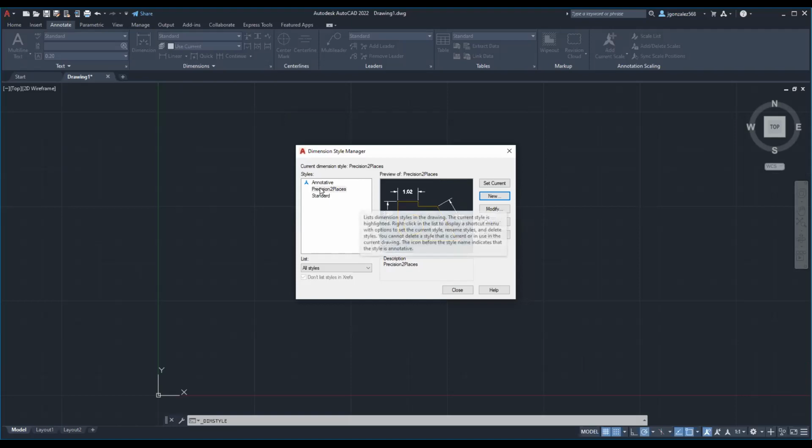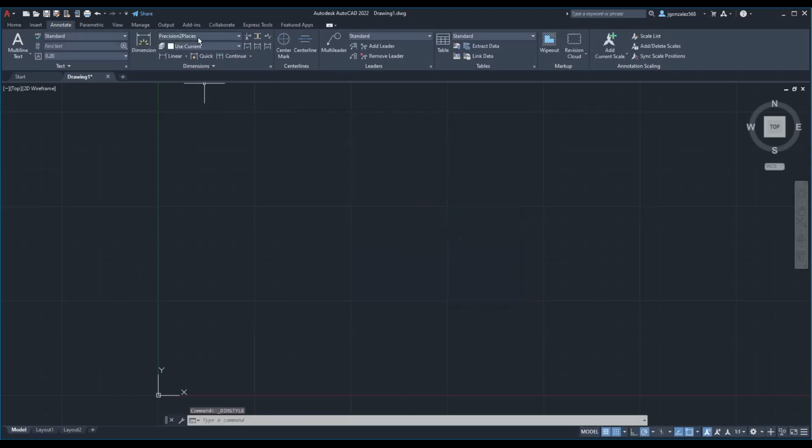So now I have a new one. You can make a few for yourself, just depending on what you need. So you can have different types of dimension styles, and you can make that part of your template as well if you want to. So set that guy, make sure it's set to this one, and close it. So now I have precision in 2 places. You can have one for, let's say, inches, one for centimeters and meters, etc. Just depending.